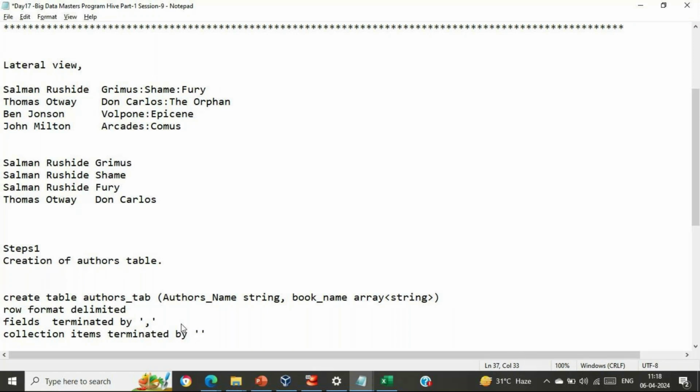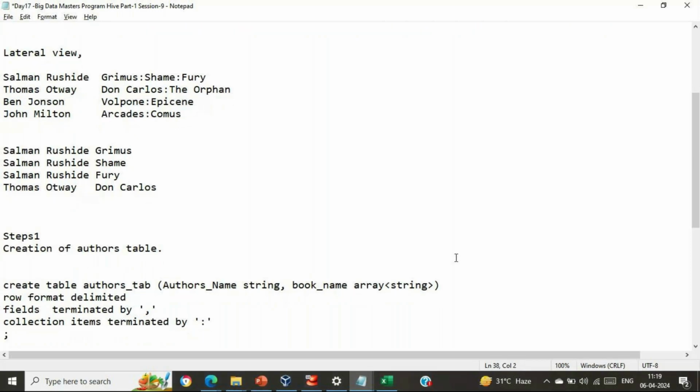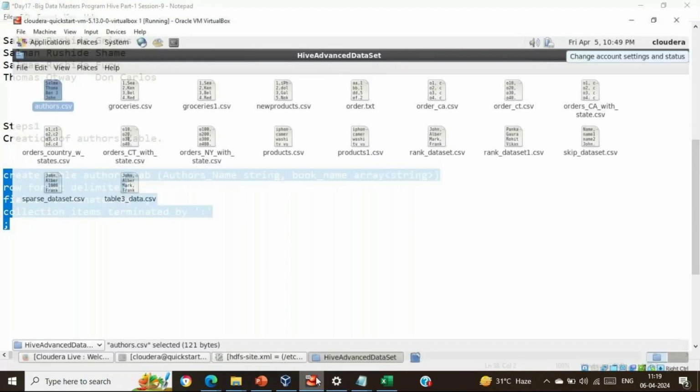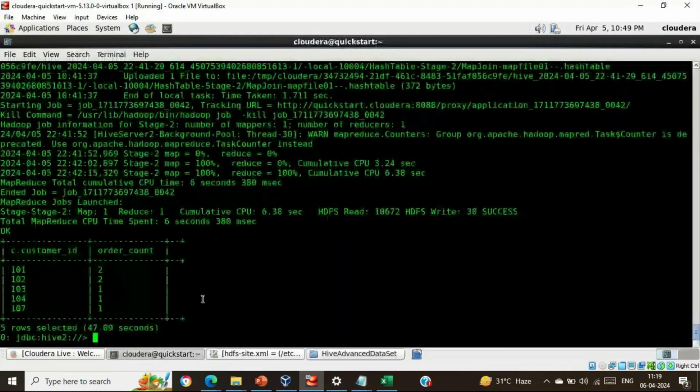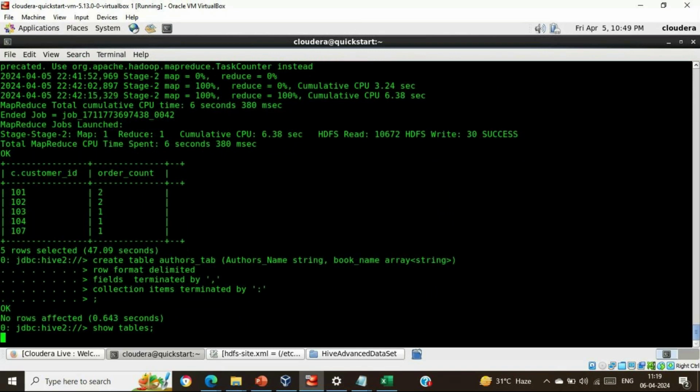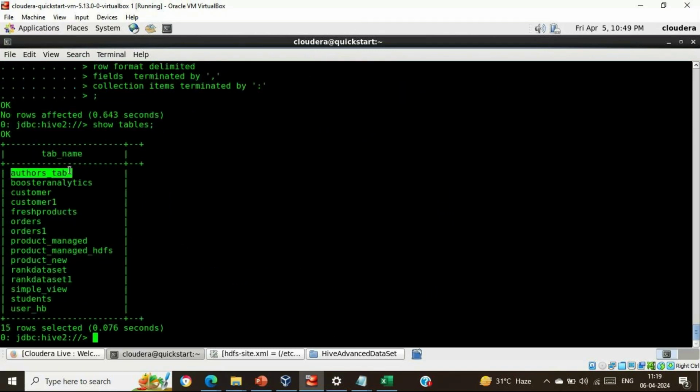Perfect. So these are terminated by colon. Okay, so let me copy and paste it over here. Okay, show tables. So we have the authors tab table. Now what we need to do is load the data into this particular table.